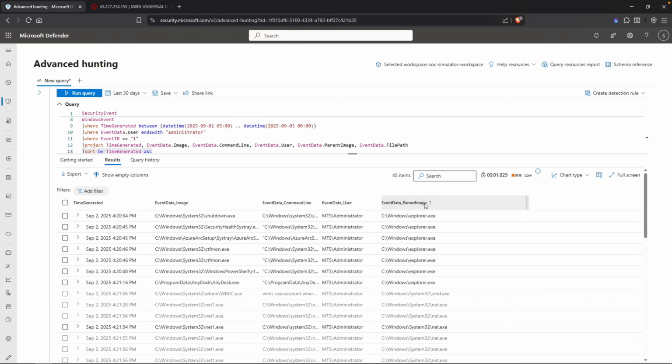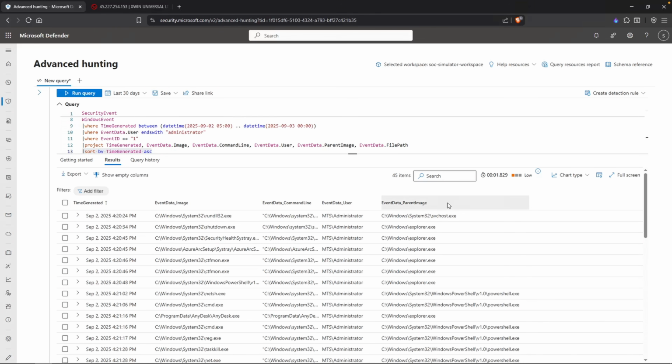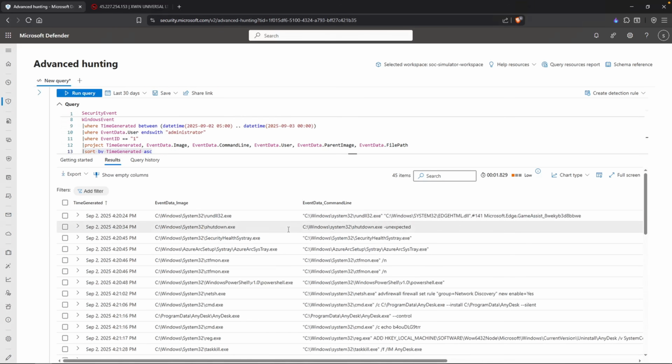And let's expand the parent. Oops, what did I do? Let's expand that, expand the command line, and expand the image. Okay, now let's begin our investigation. This is so awesome. Let's see here.